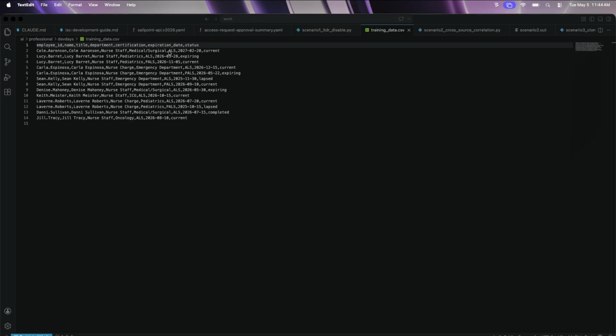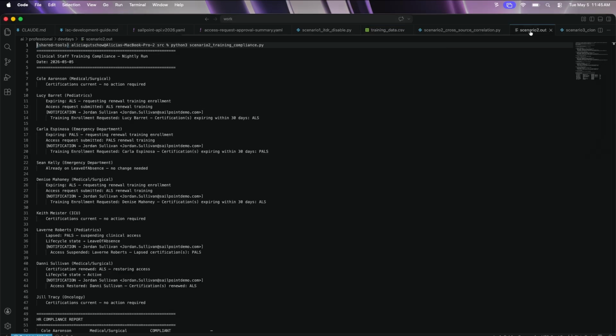So we have some people that you're seeing in the file that are definitely expiring and lapsed, and somebody becomes active. And when I ran it, you can see here, I just typed Python 3, which is my Python command that I use on my computer, and scenario 2, training and compliance. And it went through and it looked at every individual. So in this case, Cole Aronson was current. It didn't need to do anything.